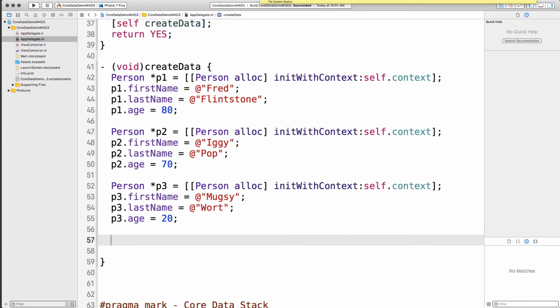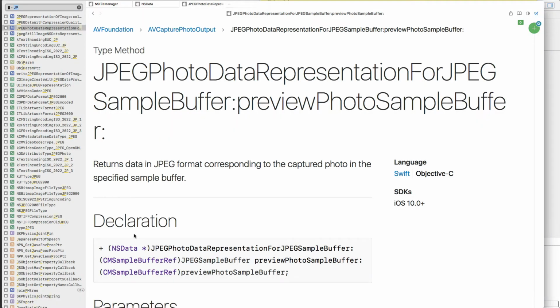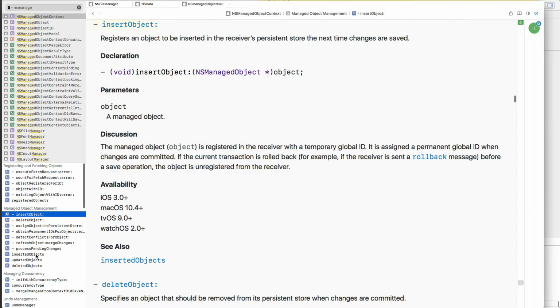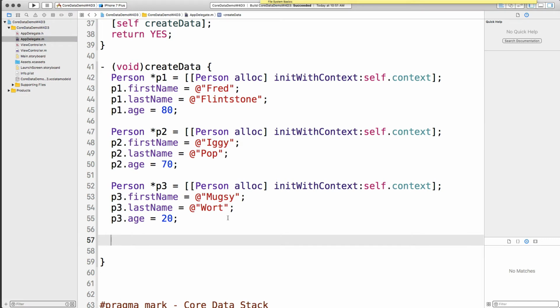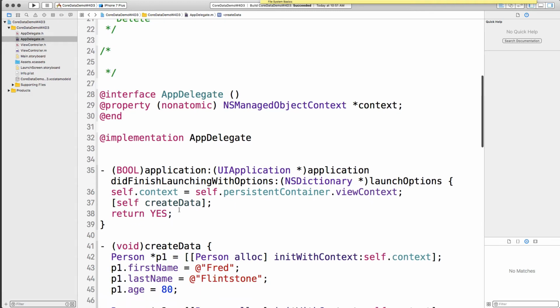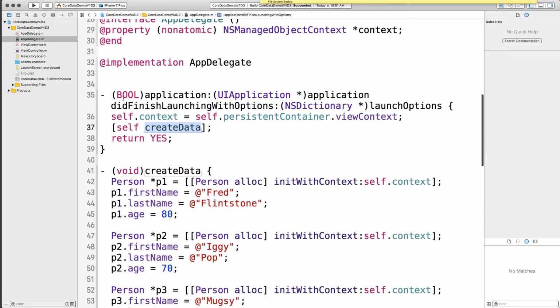Okay, so now I think we need to, do we need to add these to the context? I think so. I'm not sure in a managed object context. We might need to insert object, but I'm not sure. I think I just save it. Yeah, so self.saveContext. Let's try that. All right, so we've got that createData method, so I'm just going to run it.